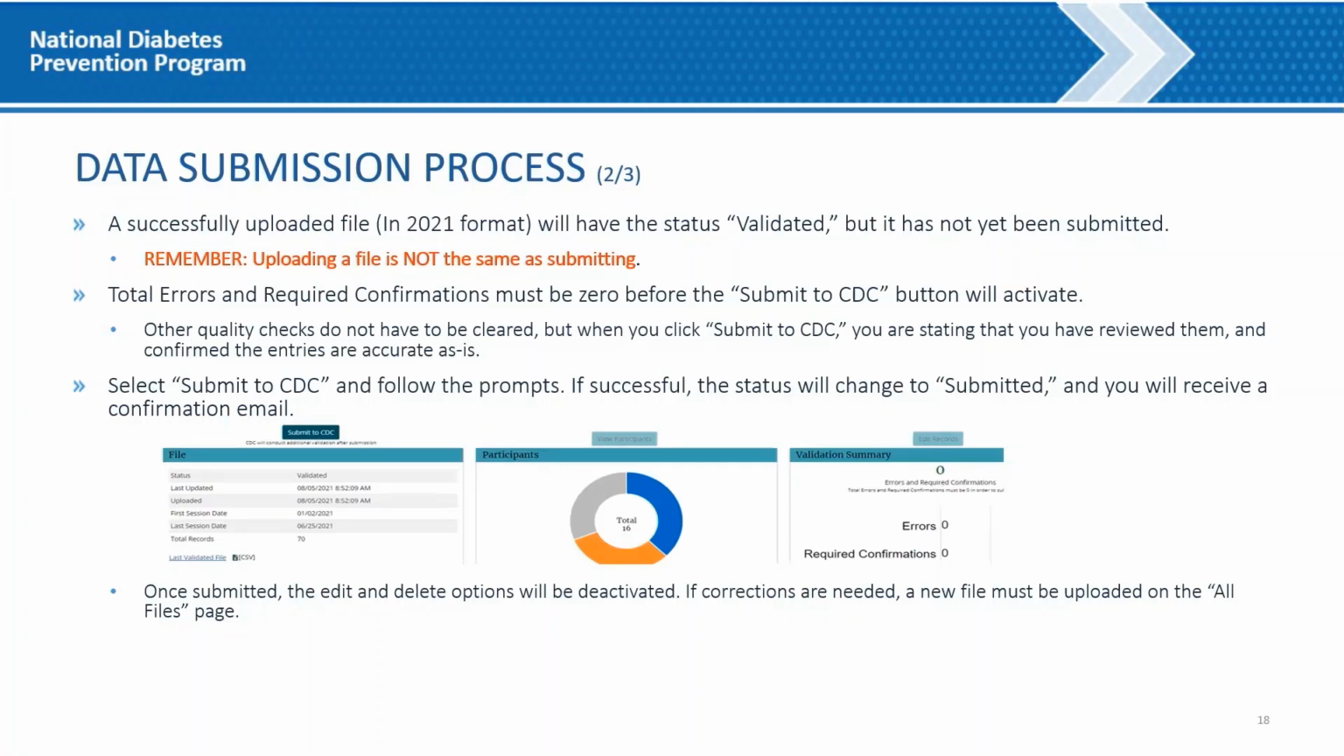Quality checks, which are flags that alert organizations to something that should be double-checked for accuracy, do not have to be cleared in order to submit because they are not considered to be errors. However, clicking the Submit to CDC button indicates an organization has reviewed the quality checks and confirmed the entries are accurate as entered. When performing additional review, the DPRP will assume this has been done. Organizations will know the submission is successful because the status of the file will change to submitted, and organizations will receive a submission confirmation email.